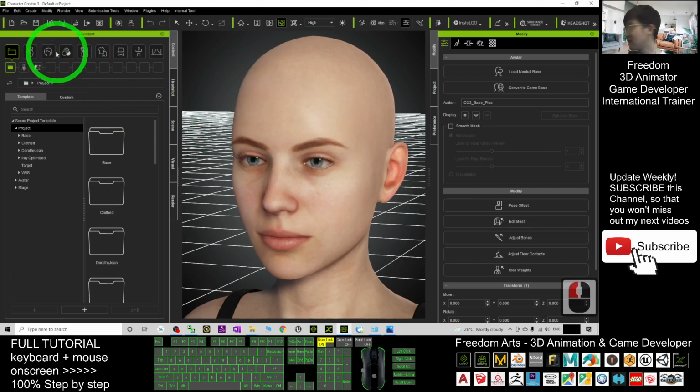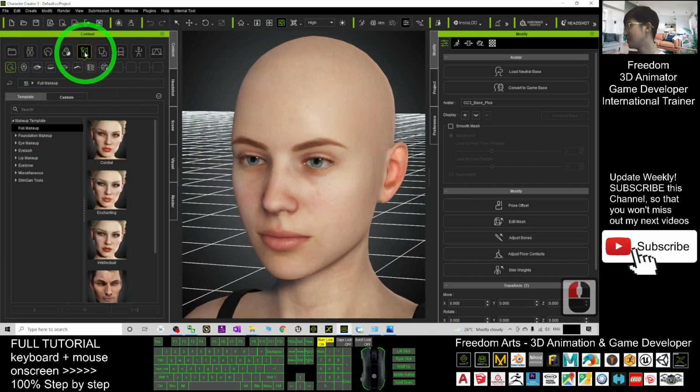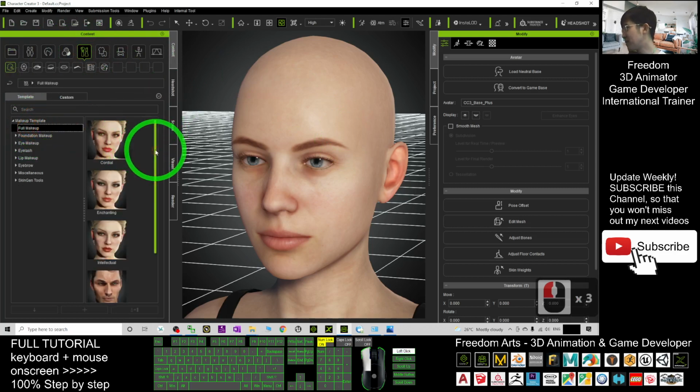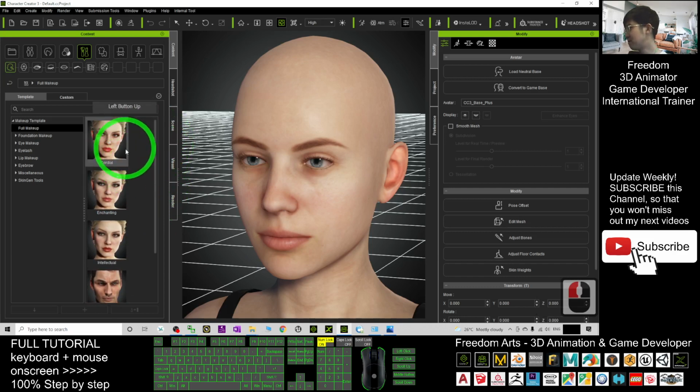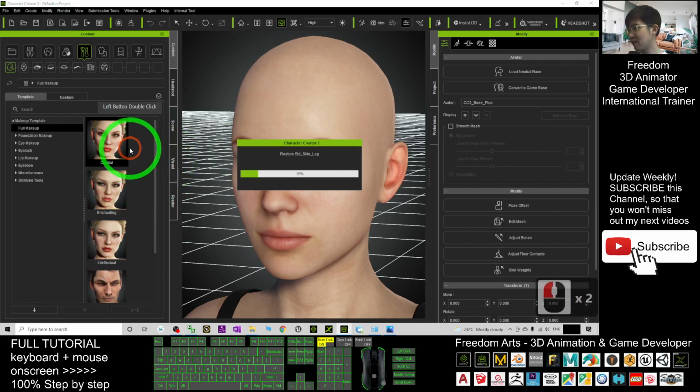on her face, you can just click here. This is the makeup symbol. Now here you can see the full makeup. You have a few choices here. You have the Cordial Enhancing. What you need to do is just double click it.